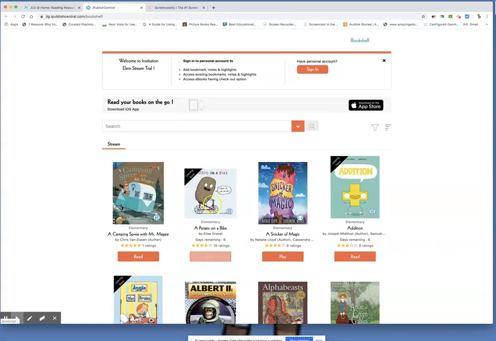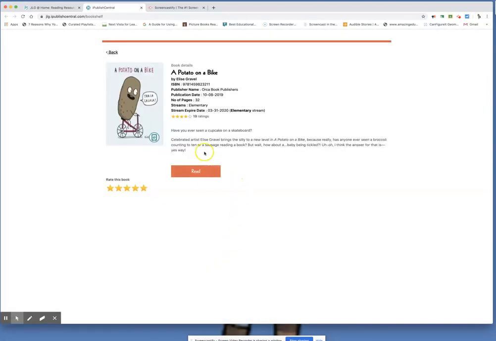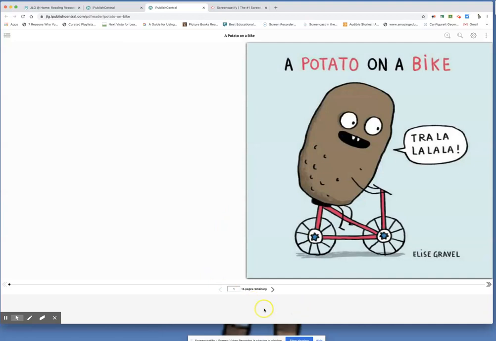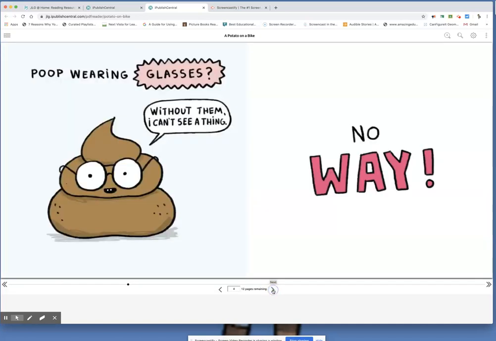So using the first one here, or the second one, A Potato on a Bike, I'm just going to click read. It gives you a brief description. I'm going to click read again. It will load, and then it's showing me that I can use this little arrow to flip in between the pages. And when I do, it shows me a double page spread per screen.